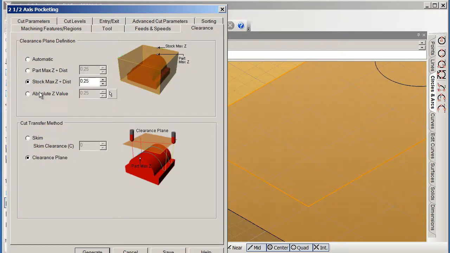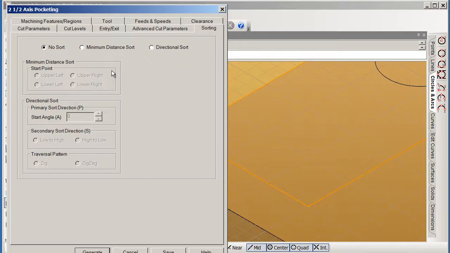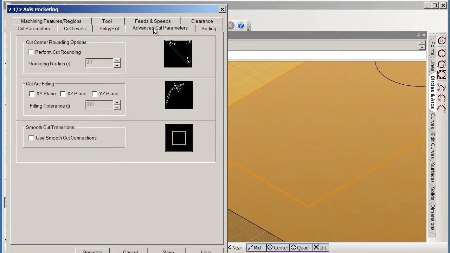Clearance path is going to stay the same. Sorting is only useful if you have multiple objects on the part. So if I had a series of squares that I wanted to do, this would be how it indicated which square to go to first. Advanced parameters, we're going to leave it on that.